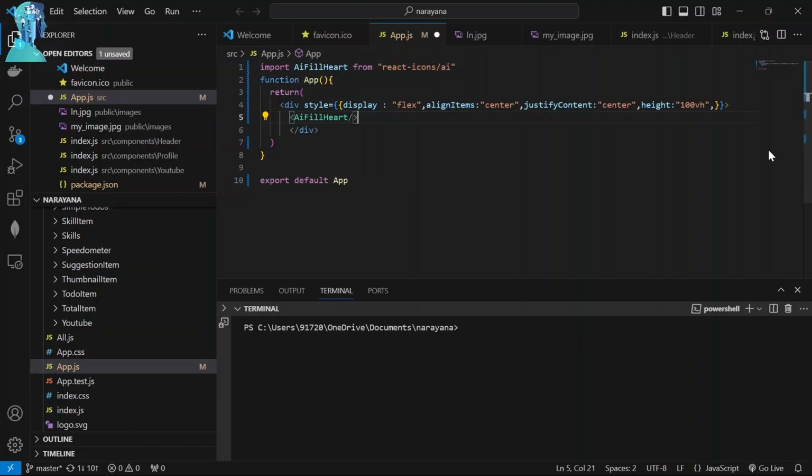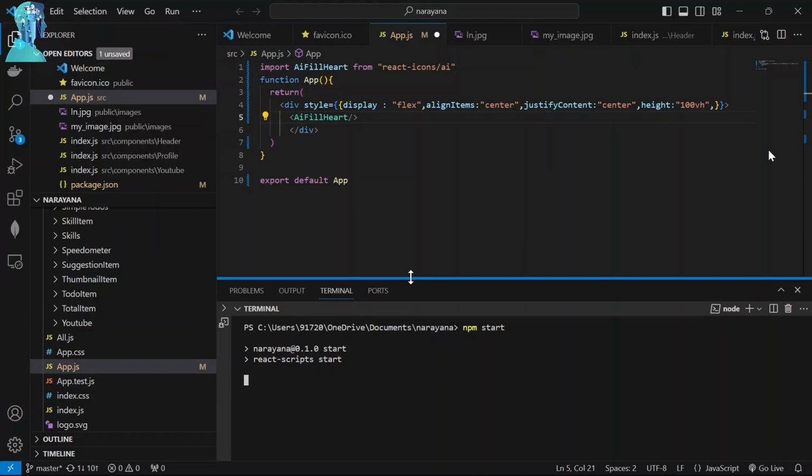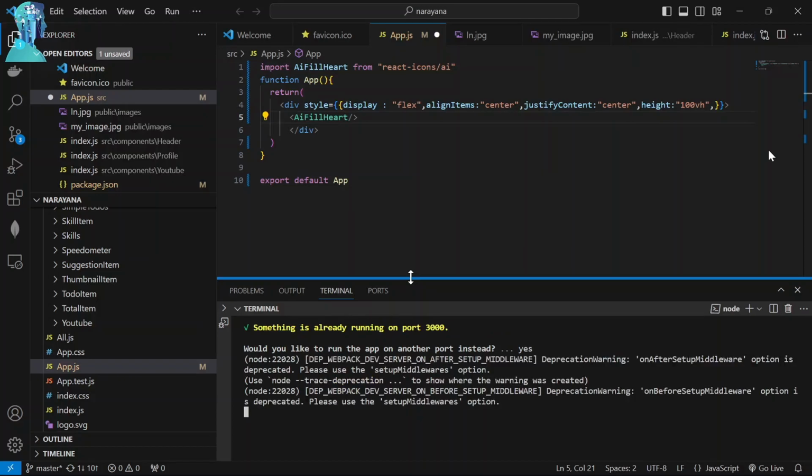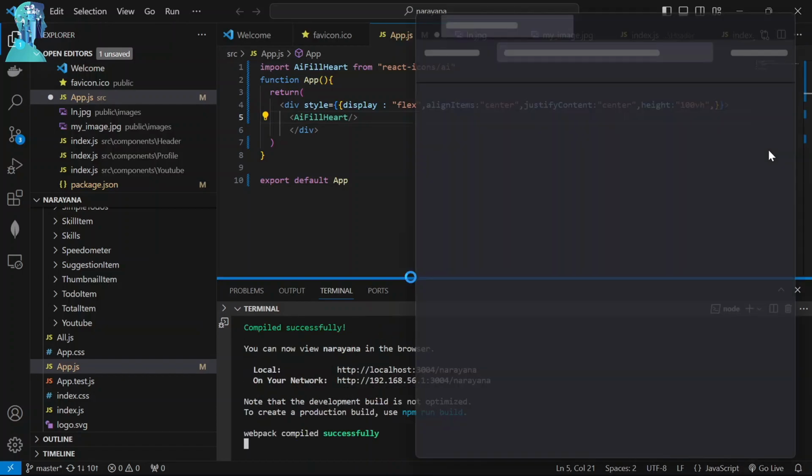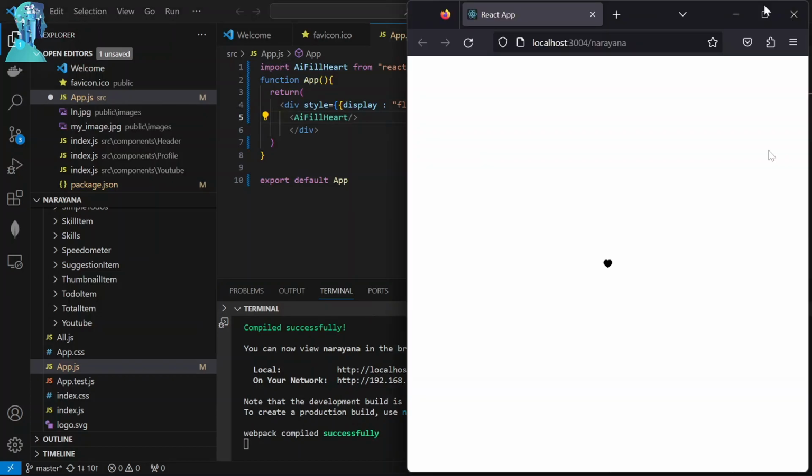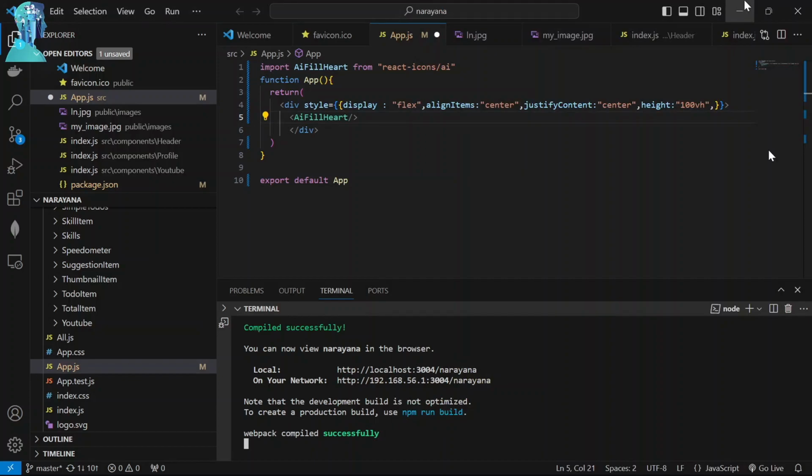Let's start the server with npm start. Let's see how it works. Wait a minute. Yeah, you got the icon. So this is how we import icons into a React app without using Bootstrap.